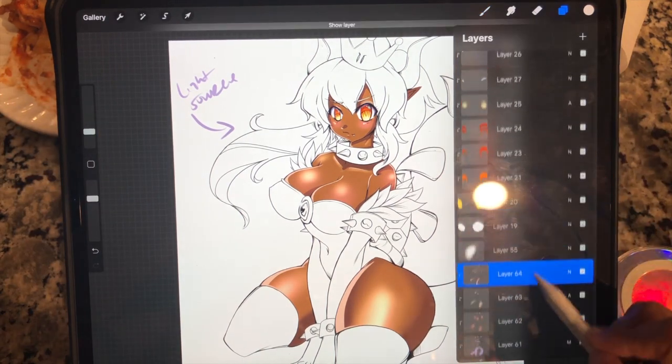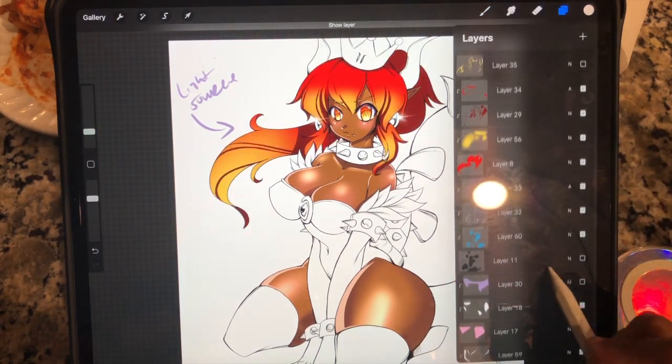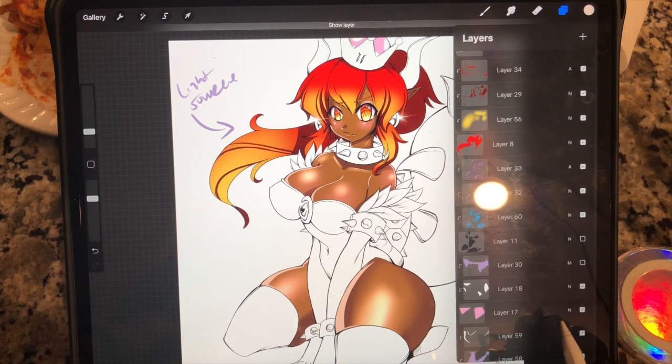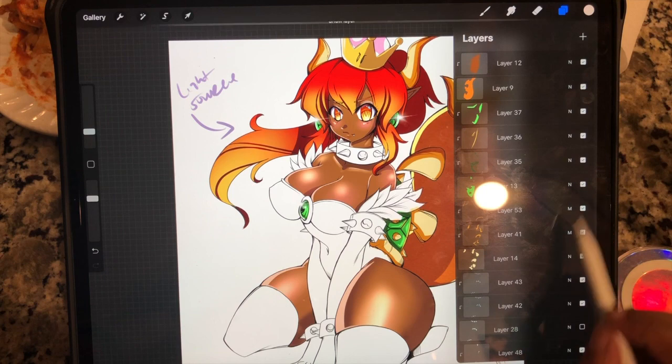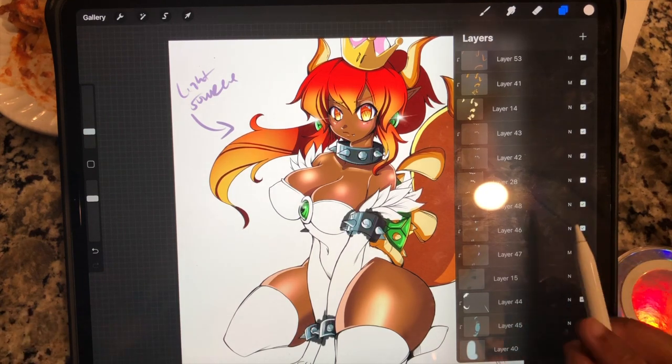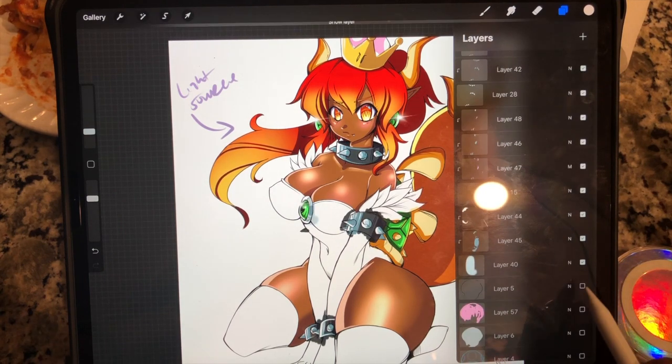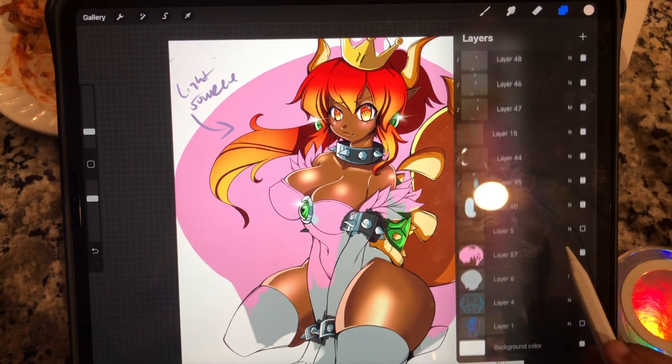So I'm going to go ahead and open up all of the layers so you can see the finished product of how doing the skin tones comes together with the full picture. I did all of the other layers way ahead of time, but I left the skin just for you guys.